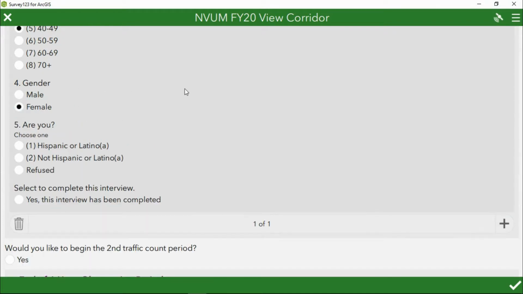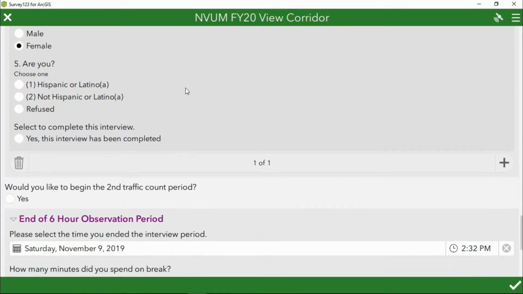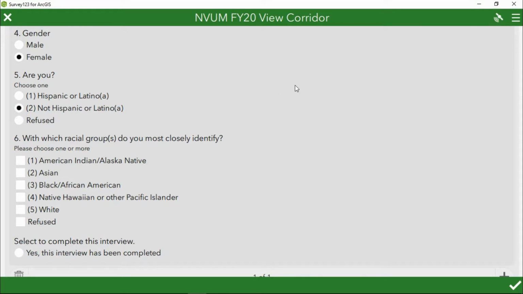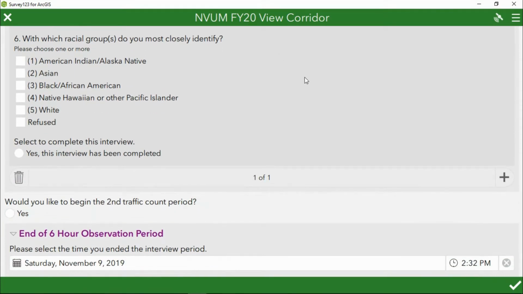You just click whichever one they say. Question 5, are you Hispanic or Latino, not Hispanic or Latino, or refuse to answer? You're going to click whichever one they tell you there. Question number 6 is the racial group you most closely identify with, and you're going to go ahead and click a number 1 through 5, whatever they tell you from the flashcard, or refused if they refuse to answer.